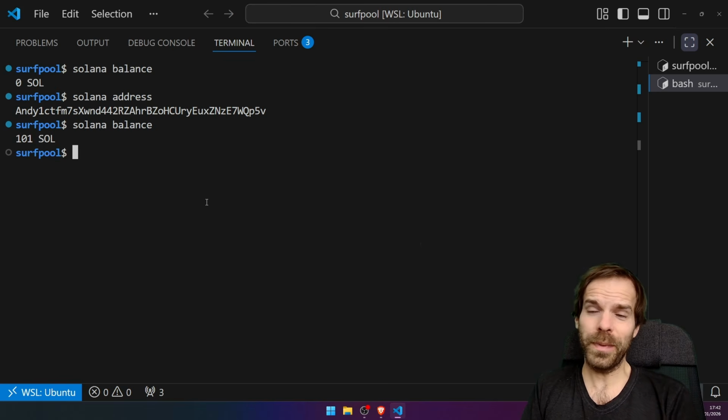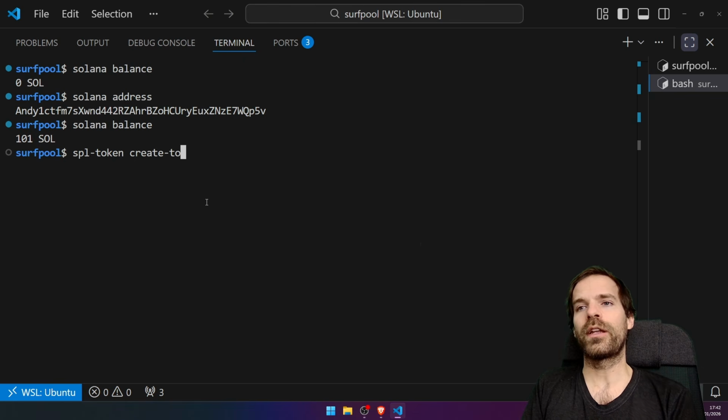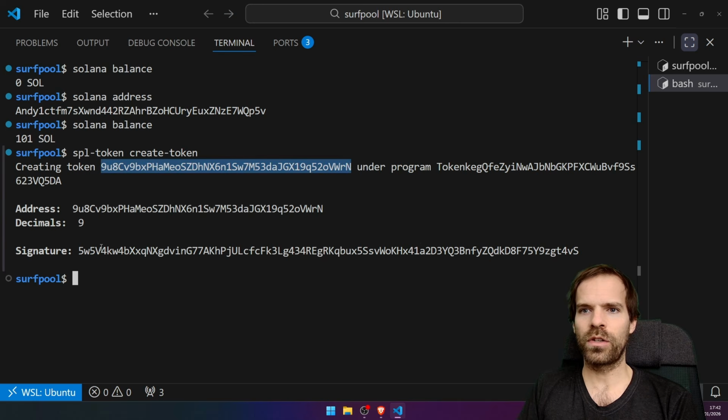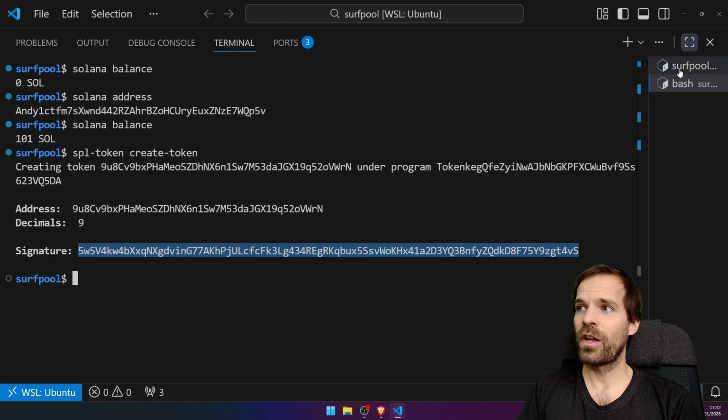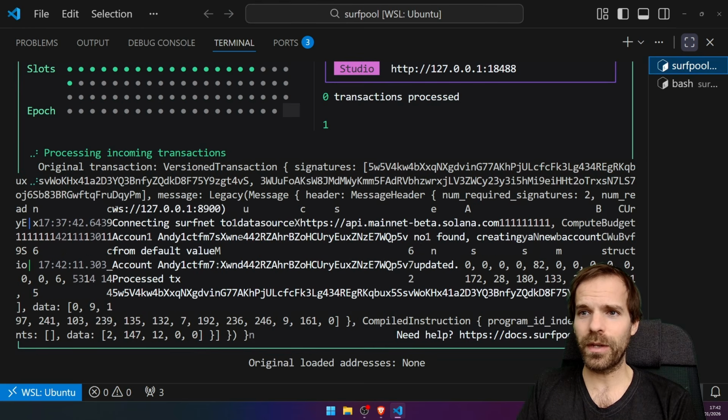Cool. So we should be able to do stuff like SPL token, create a token. There. Created this token. That's the transaction signature. We should have seen stuff happening here now.